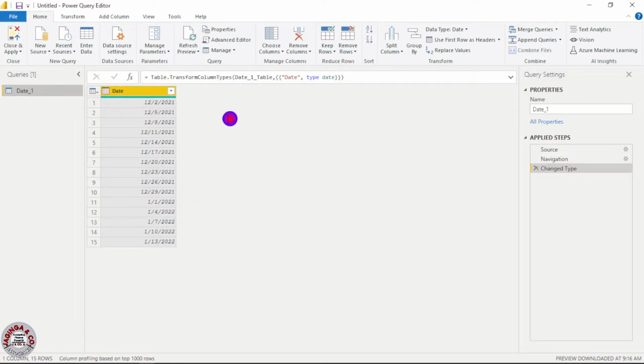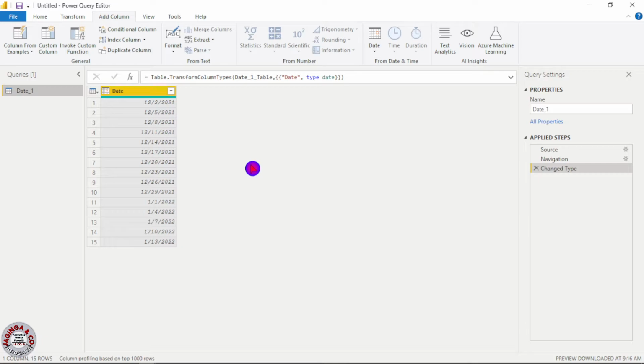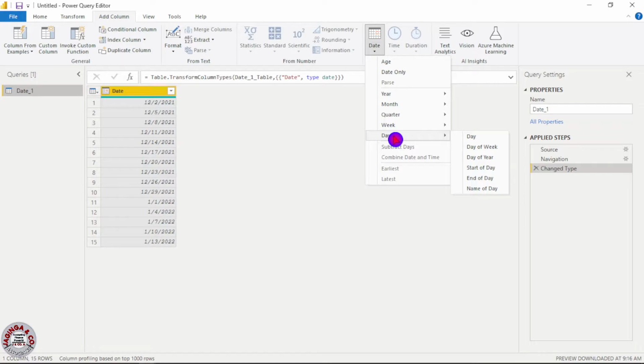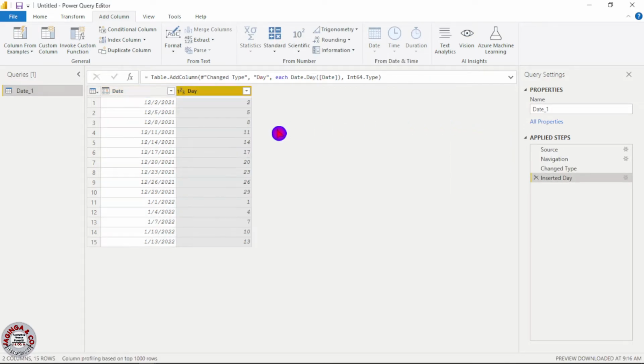But now we want to see how we can come up with the day of the year, month of the year, quarter of the year, and the year itself. So we'll choose this column as it is, and then we'll go to add column. Now we'll focus on the functions for date and time. And then we'll click on this button for date. Then we have a list down here, but we want the day of the year. So we'll choose this option for day, and then we'll click the first option here for day. So when you look on the first row, we have the second day of the year within 2021. And when you come down here, we have the first day of 2022. And we also have the 13th day of 2022.